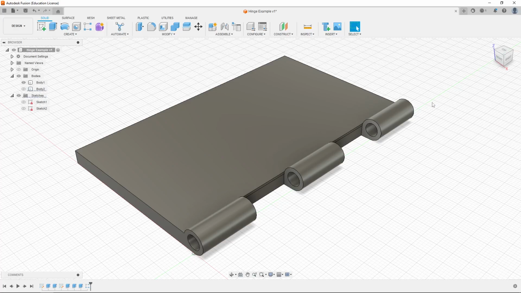Hello everyone and welcome to our second video in our hinge example. In this video we're going to finish up our hinge object by making the second plate with the two connectors that are kind of like the inverse of these three, and we'll also make the pin that slides through all five to join the two pieces together.